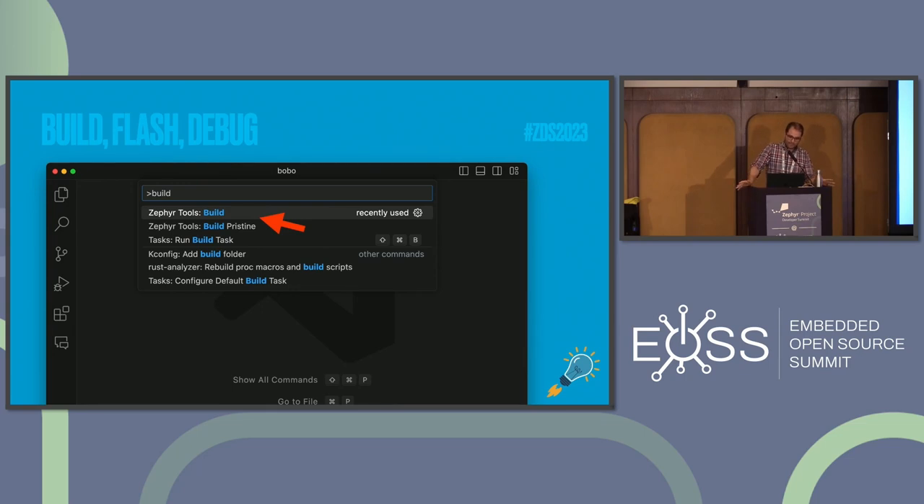So that's one downside. Some people have reached out and they're like, hey, I really want to build this application in this subfolder part of the modules. It doesn't really support that. But if you'd like to contribute, we can probably get that working.